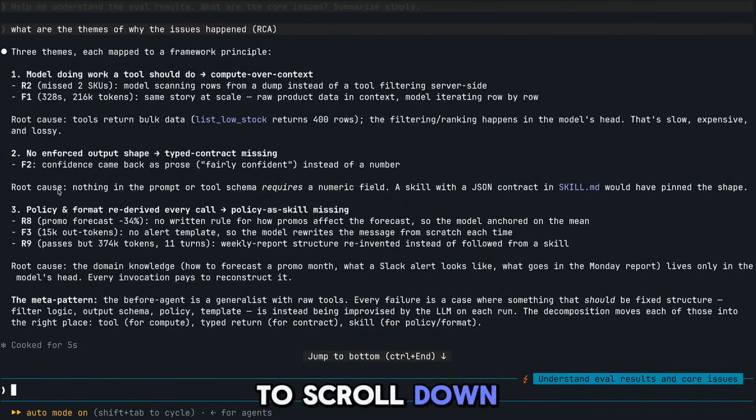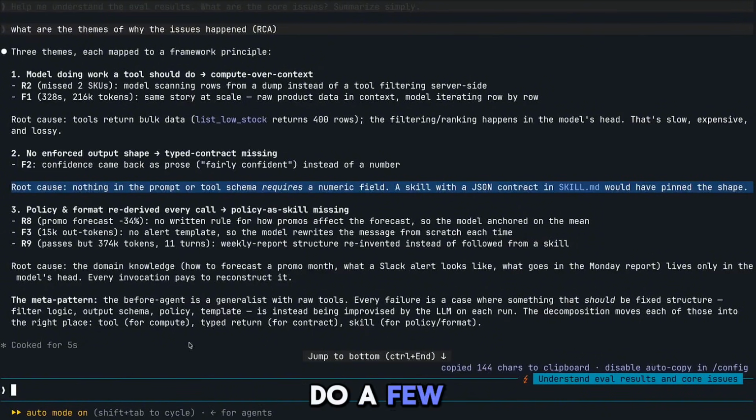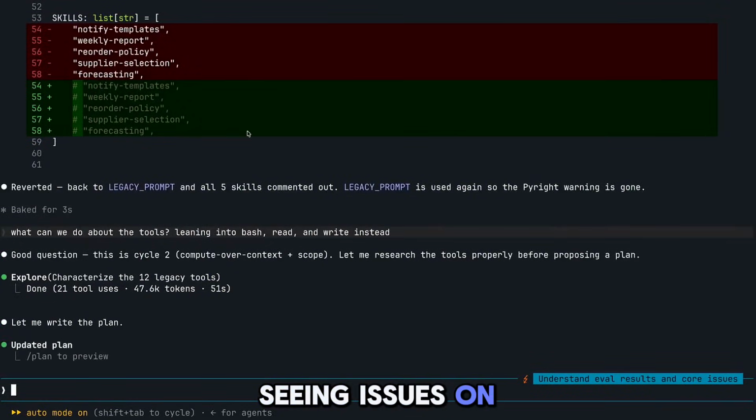If I continue to scroll down here, you can see there was some policy issues, etc. As I mentioned before, we have a system prompt that's really long right now. And so Claude is seeing some confusions based on the information that's found within the system prompt. So again, you can see Claude has found some root causes. Now, we're going to do a few different things here. Again, we're going to go one by one and address some of the areas that we're seeing issues on within our agent.